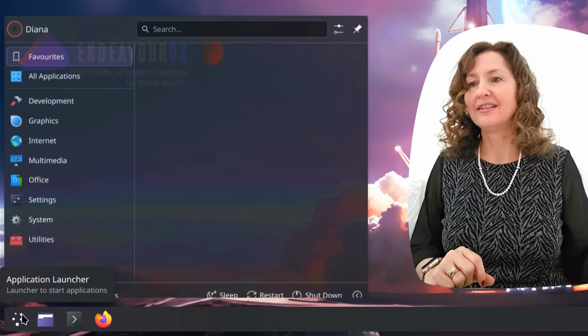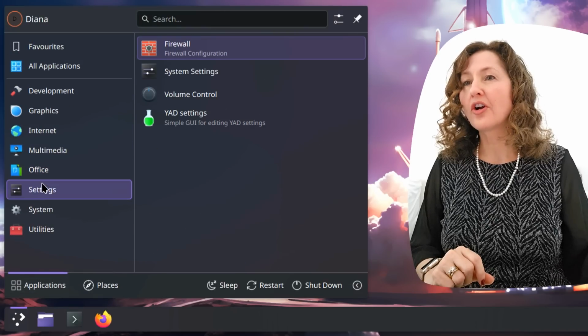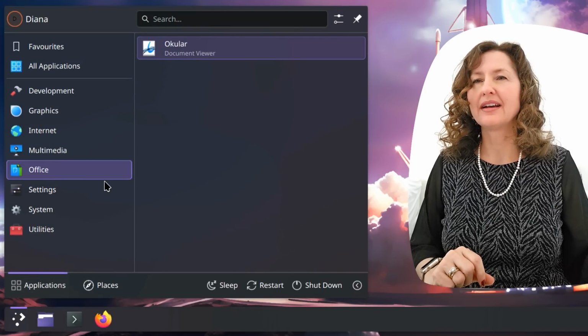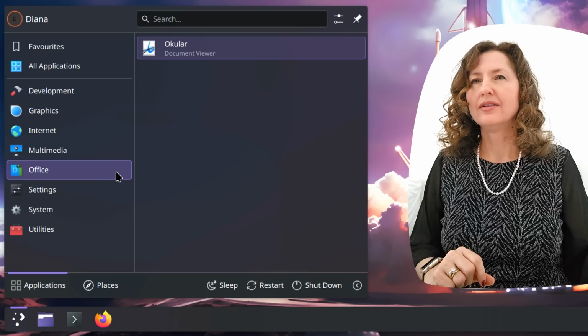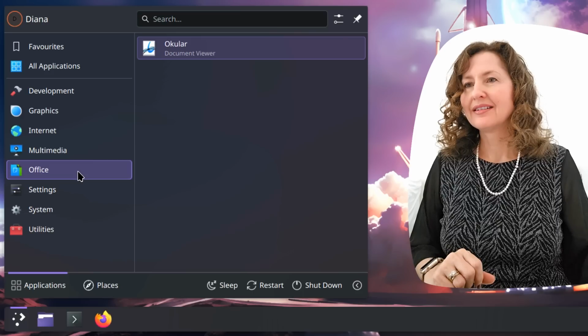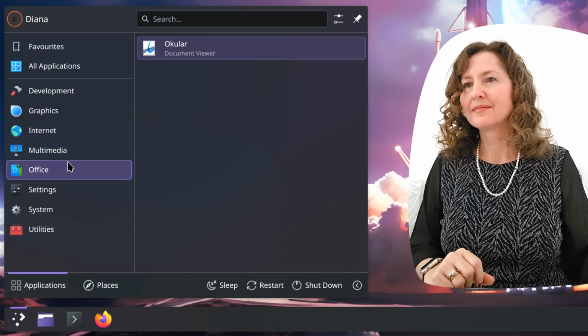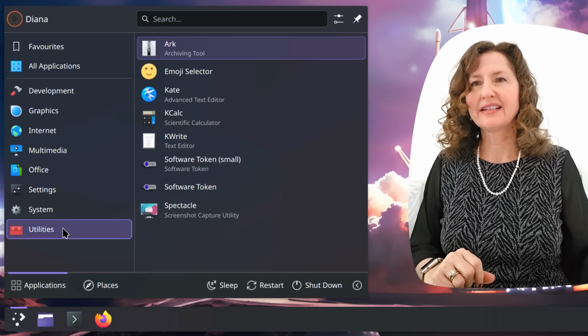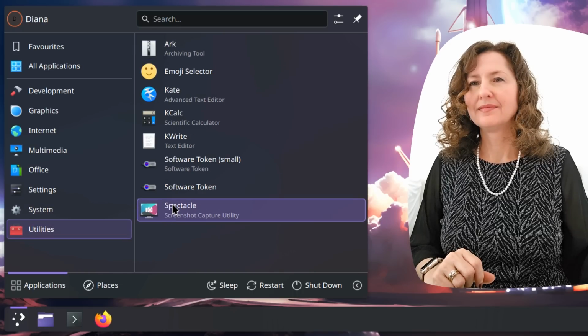Application launcher. Okay, so we've got Office. That's obviously going to be a... Nope. Document viewer. Just a document viewer in there. Okay. So where else do you think? It doesn't need to be an Office program. Obviously, this has no Office program installed. Actually, by default, this is a very minimalistic... Utilities, maybe. You've got some stuff in there.